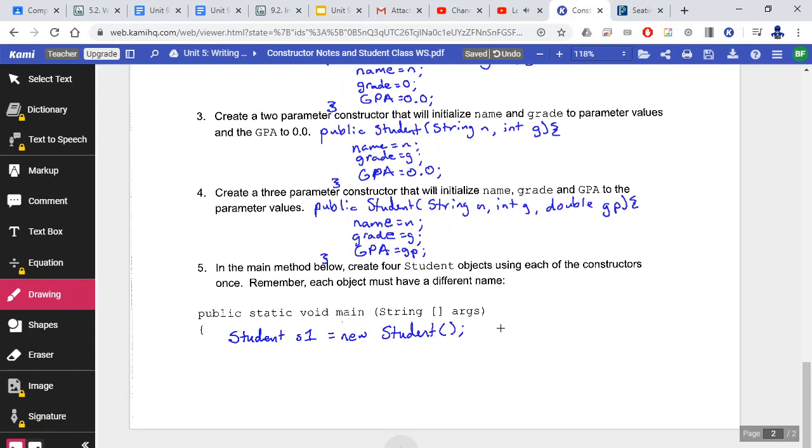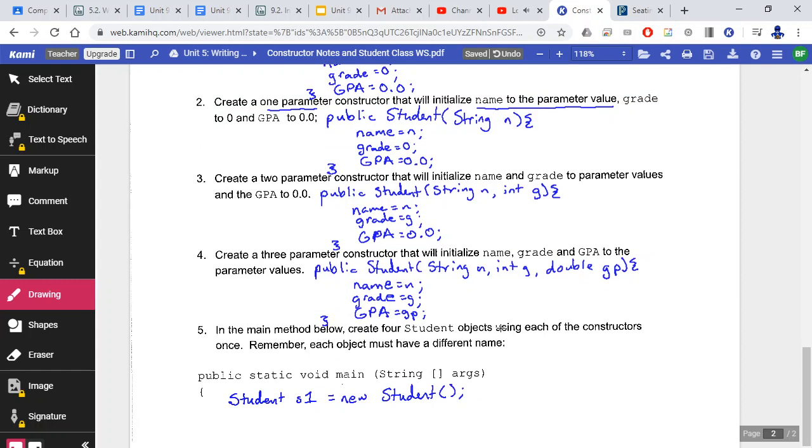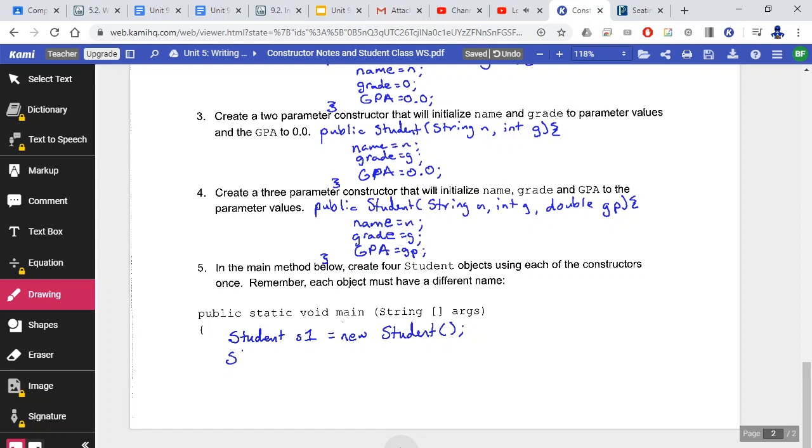Next one, if I want to create a student using this constructor, it's just asking for the name. So I'll say something like Student. Remember, the objects have to have different names, so maybe s2. You could name it otherStudent. You can name it whatever you want to. What did you guys name your student? Carter. Like Sean Carter. Or Carter Hoffman. Either way.